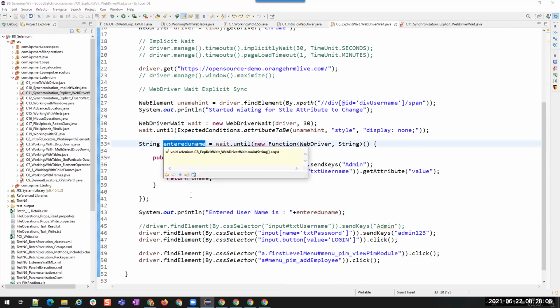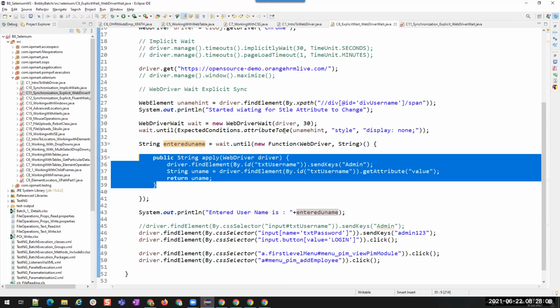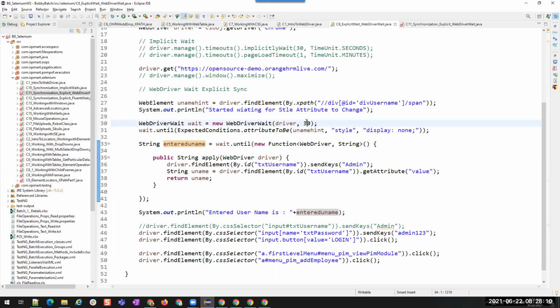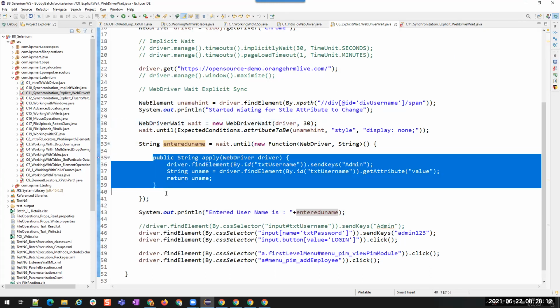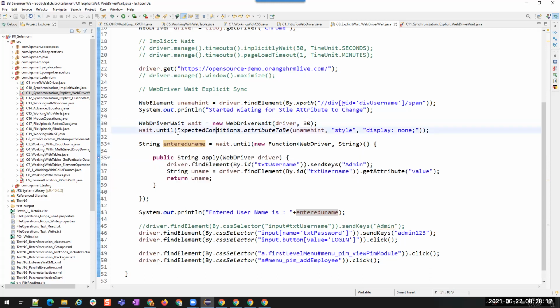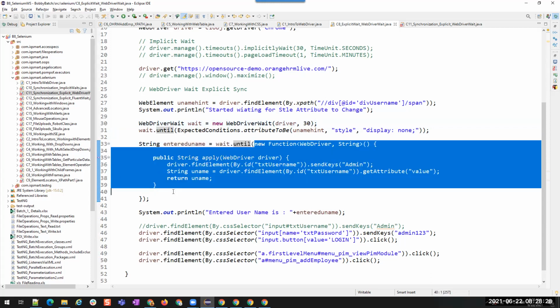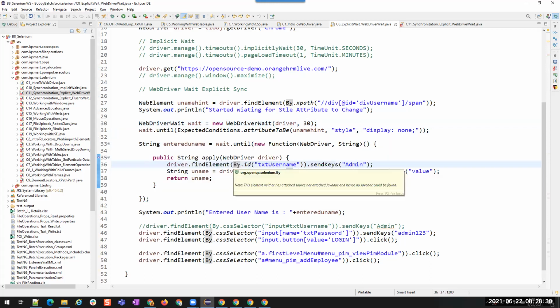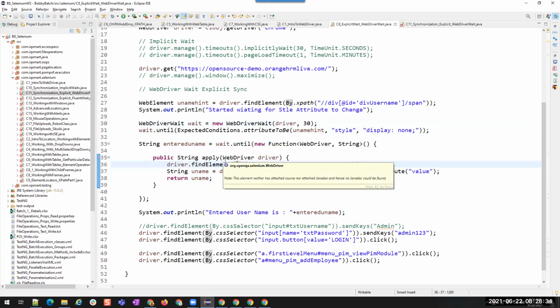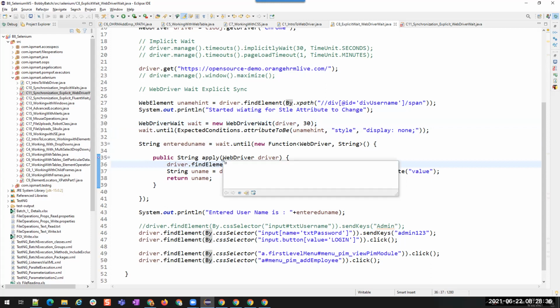So here, this complete operation will wait for 30 seconds if this is not happening. You understood? Here, just as expected conditions waits for 30 seconds for the style to be changed, in the same way this is also going to wait, and this complete function is going to perform these operations for 30 seconds. Understood? Is that clear?